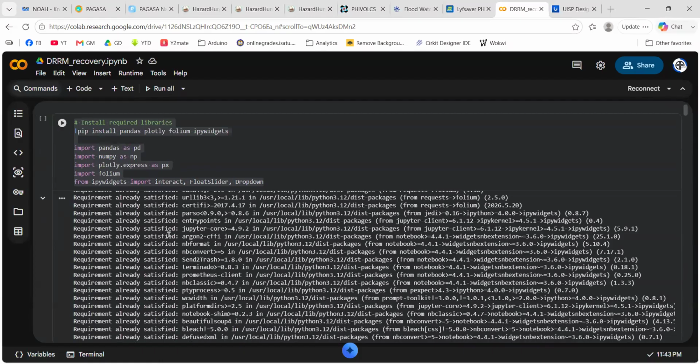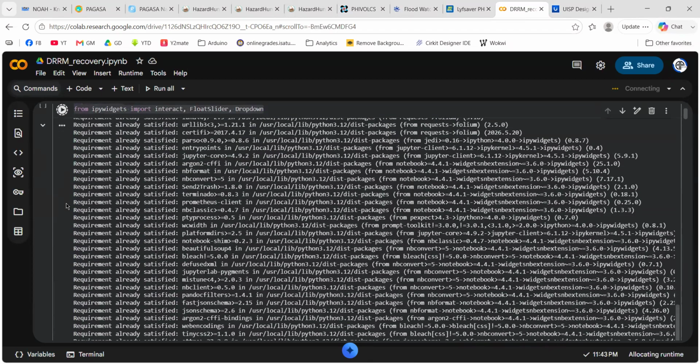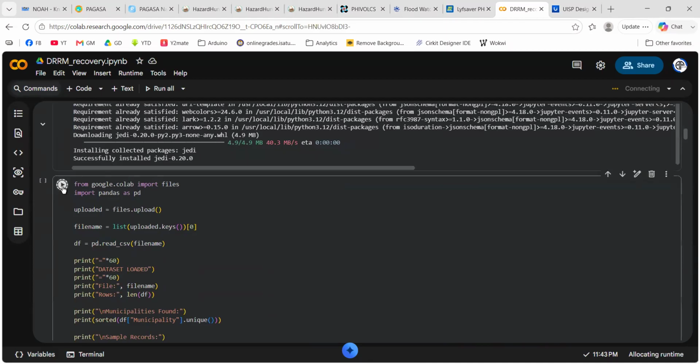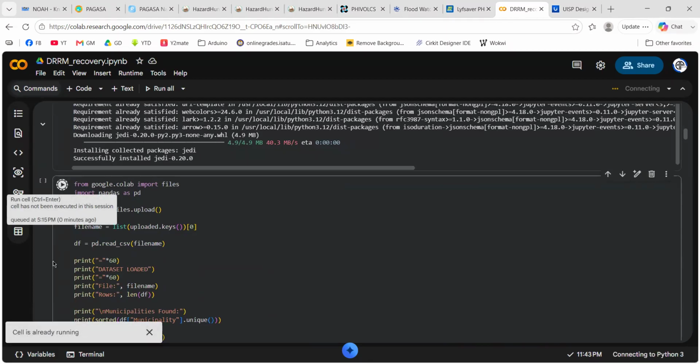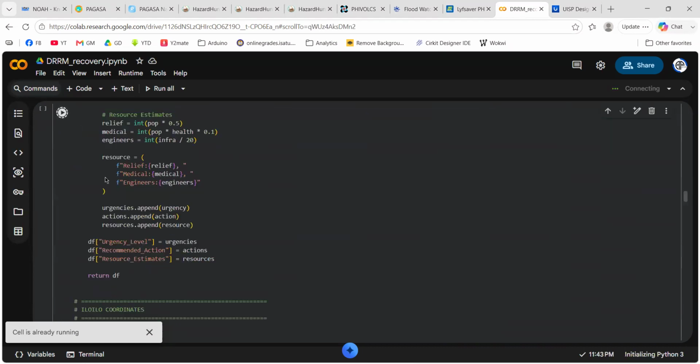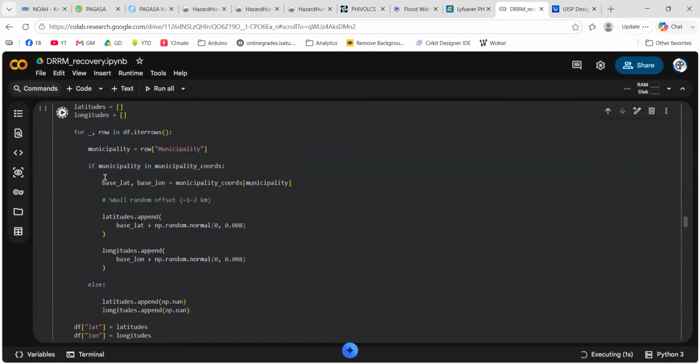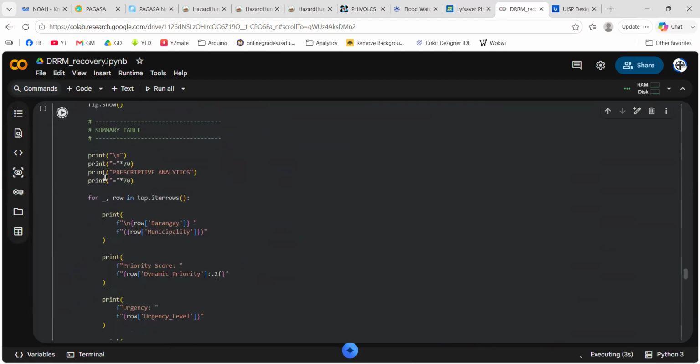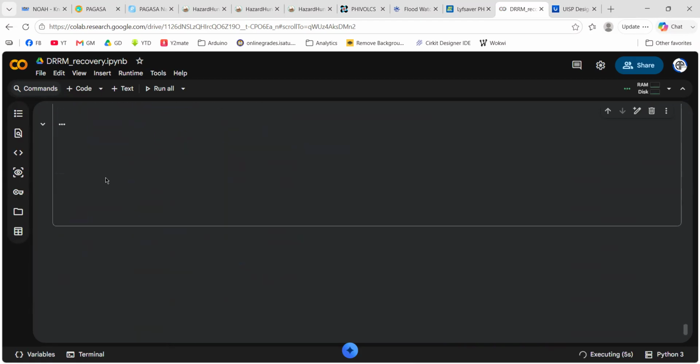So here we have this sample code. I'm going to provide the link to this so you can explore also. I'm going to run this. Sorry, I can't explain in this demo how Colab works and how these codes work because our focus is more on the DRM part. But you can explore this sample app.